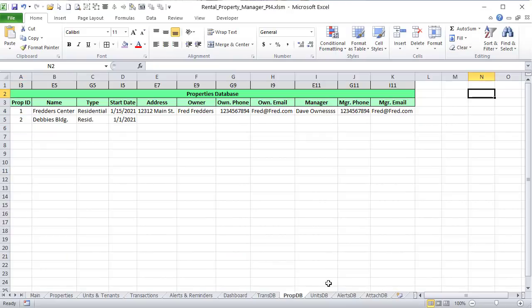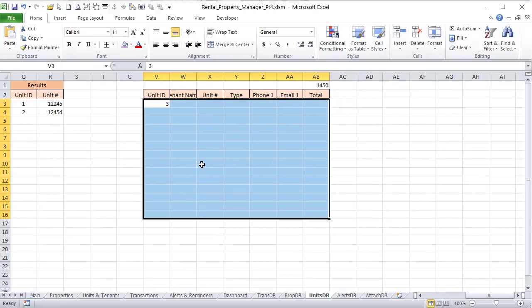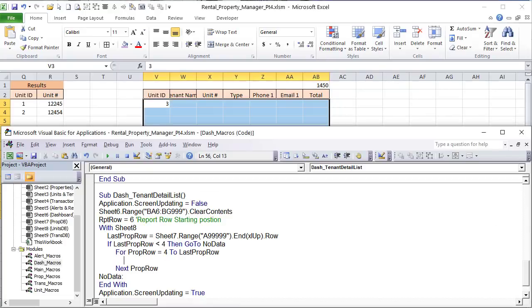Now we're going to focus on our units database. So I want to clear any results here, all the way from V to AB. Clear any previous results, V3 all the way down. So dot range V3 through AB, and then just do 999, and then dot clear contents. Okay, clear previous results. Once we have that, we're ready to run.